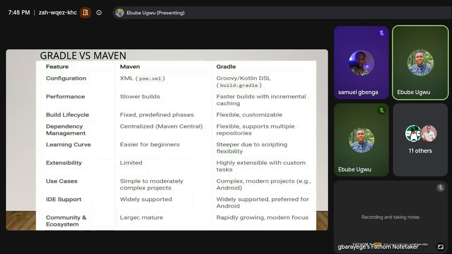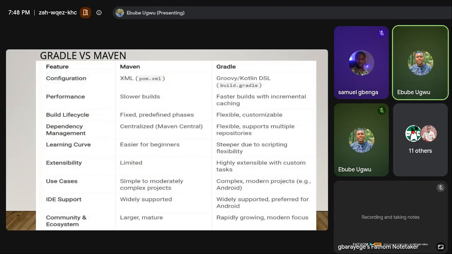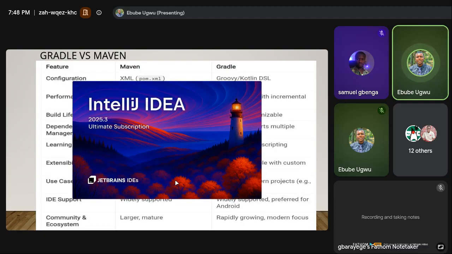This table basically summarizes the differences between the two. I think the only disadvantage Gradle really has is that there's more to learn. Initially when you see a Gradle file, it looks very pleasant, but it was still very, very scary because you'll be wondering what's this one, what's that one.